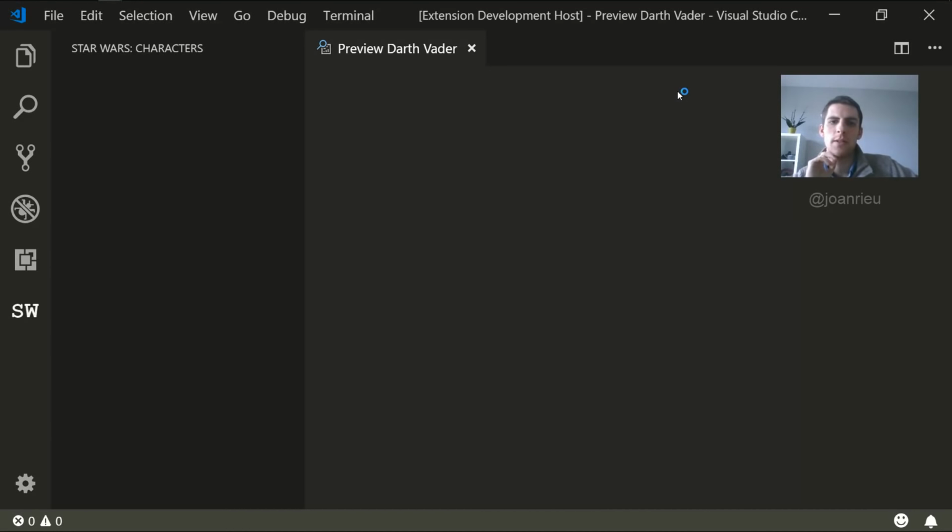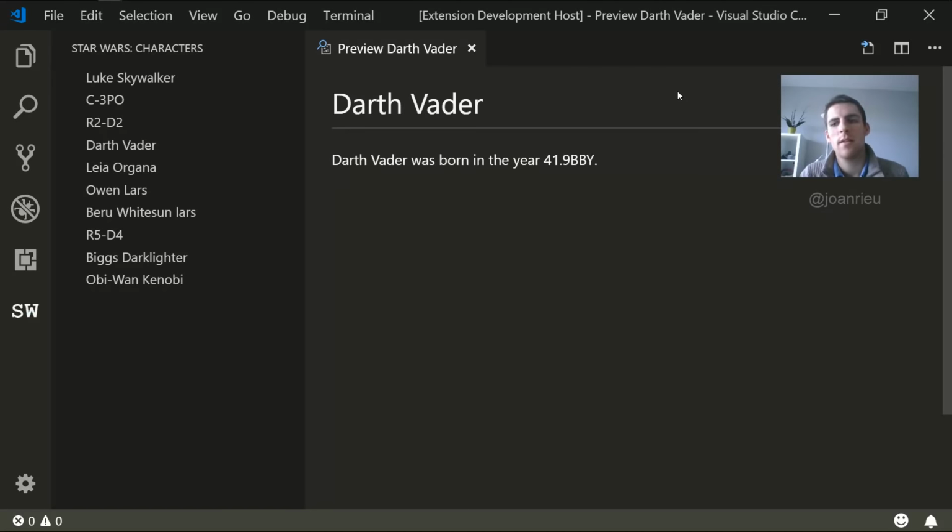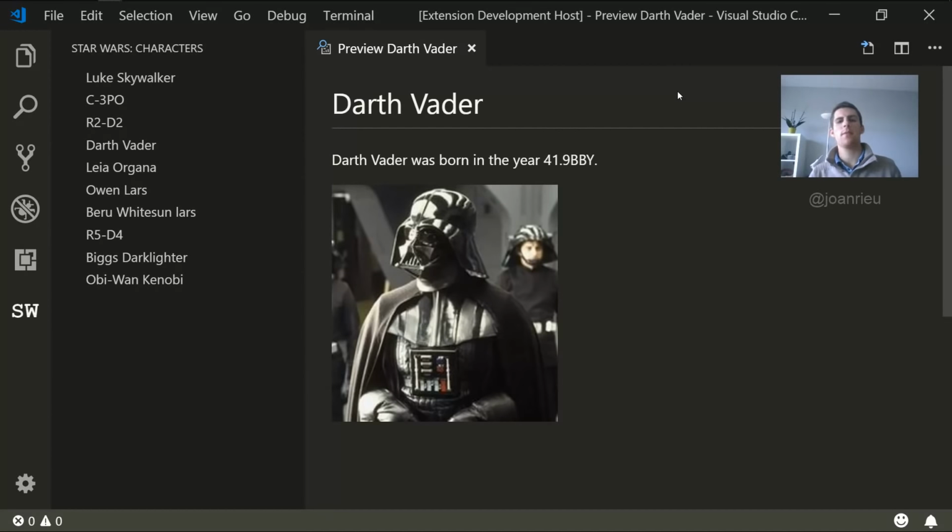Let's reload. Okay, it's fetching the characters and it's fetching the preview as well. And there we go, with a nice picture. Okay, so in your use case, you might want to add more commands to each item. You can even add commands right there through icons as well that will allow you to, for example, modify the item that's selected. For example, a CRUD app would want to delete resources or create new ones.